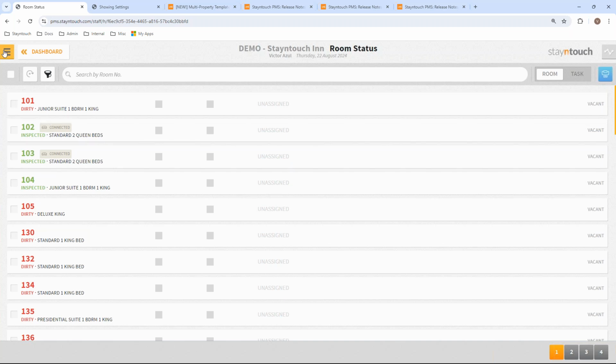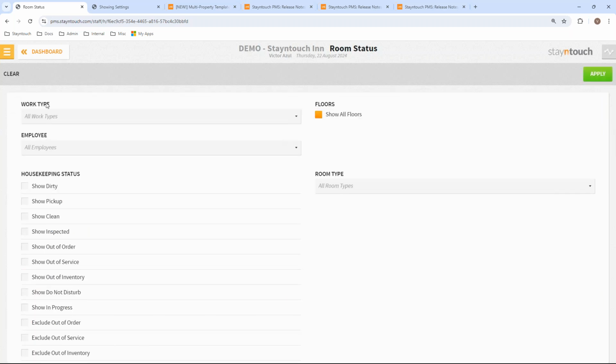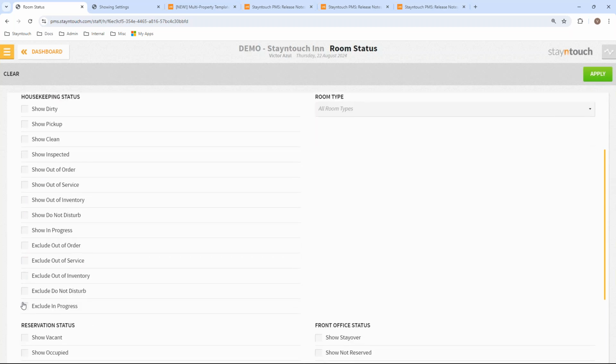So again, I'm under my housekeeping and room status here, I'm going to select the filter option. And now under the housekeeping status, I'll have the opportunity to select either, scrolling down a little more here, to exclude in progress rooms, or I have the option to show in progress rooms.